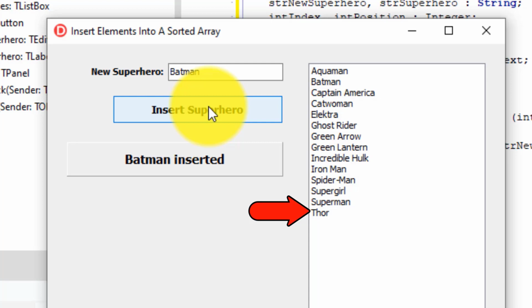Before we insert another superhero, notice that Thor is the last element in the array. At this moment we have 14 superheroes in the array. Also notice that Batman is still in the edit, and the button has focus because our last action was to click the button. We must clear the edit after a new superhero was added, and we must also set the focus back to the edit, so that the user can type a new name immediately in the edit. There's also another few issues we must take care of, but let's first add another superhero.